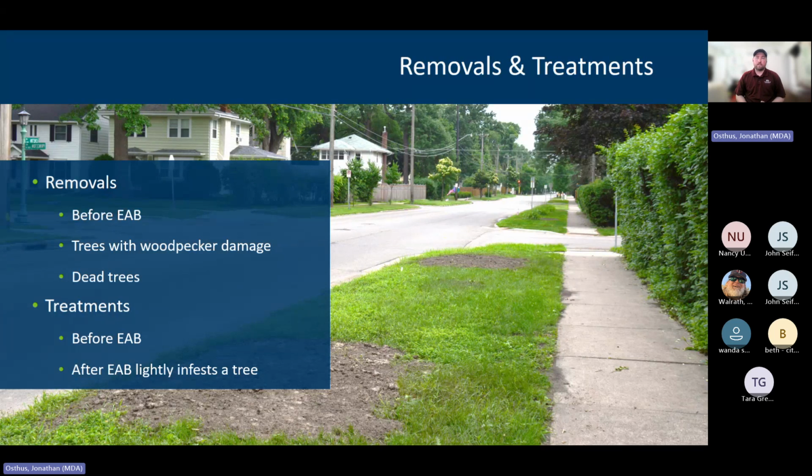Now, insecticide treatments can be done before emerald ash borer is found in an area. Like I mentioned, once you're within about 10 miles of a known infestation, that's when you want to think about starting to treat trees, if you have high value trees you don't want to lose. Or you can also start treating trees after they're lightly infested with emerald ash borer. I have a graphic that'll show what that looks like. But basically, if you have a tree with at least 70% of a healthy canopy or more, it is a good candidate for treatment. It's healthy enough to uptake the chemical and protect the tree.